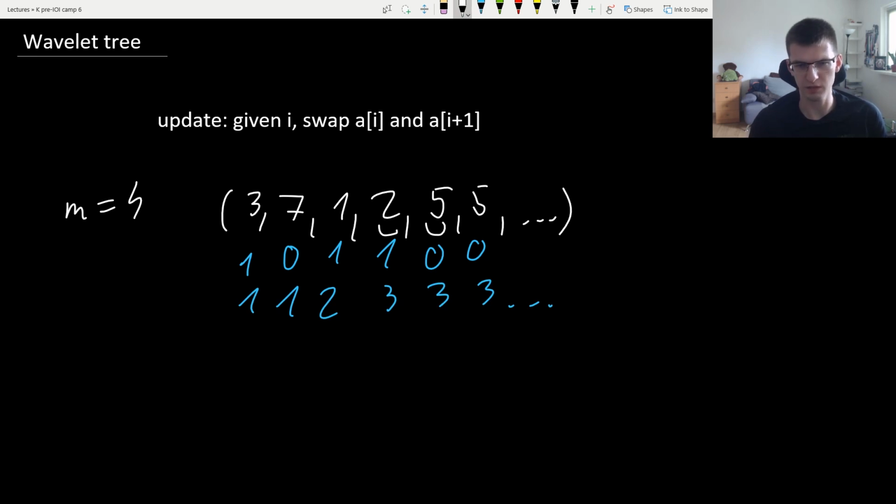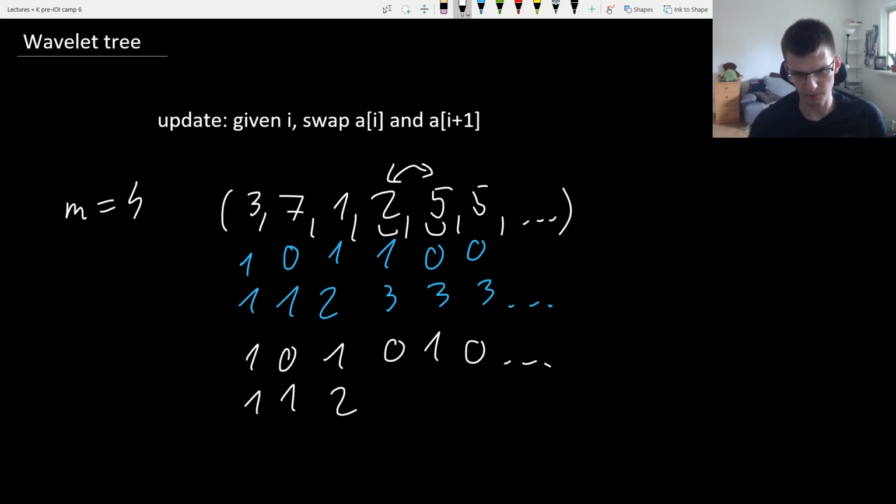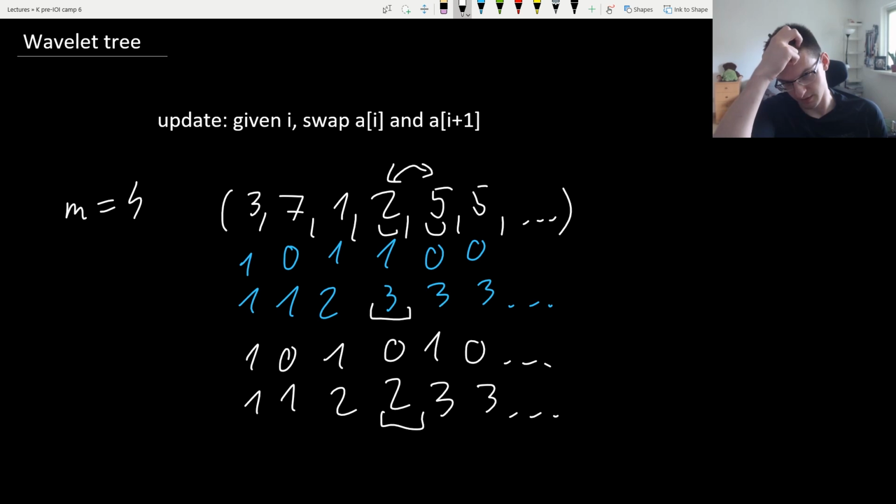After swapping, we will here have 1, 0, 1, 0, 1, 0 and so on, and the prefix sums are 1, 1, 2, 2, 3, 3 and so on. This is the only element that changed in RIB. So for every level we just change one element and then we move down. Do we need to move down?